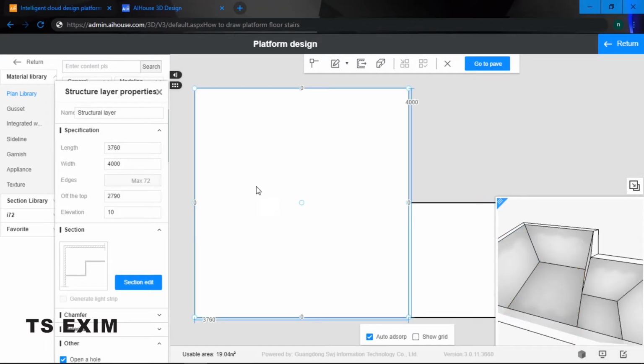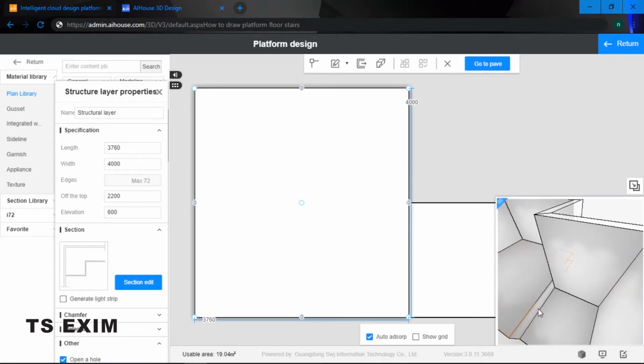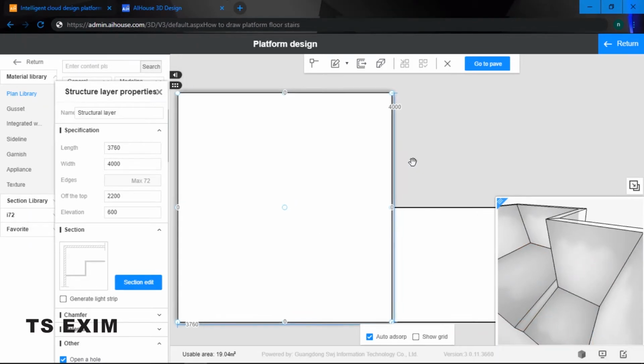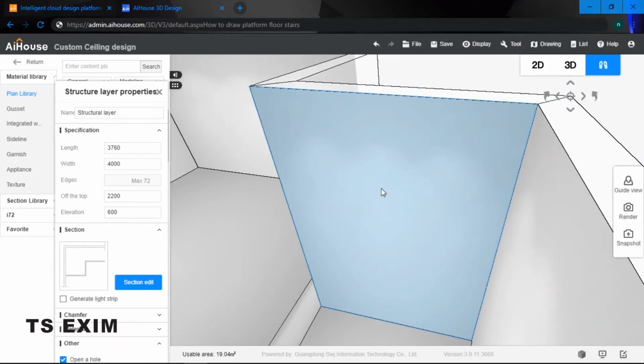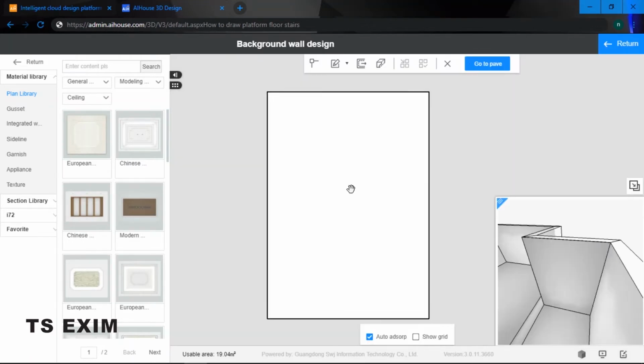Now we are going to extrude, make the ground go higher, so we can change the elevation to 600. As you can see, it actually extrudes higher. The next thing we are going to do is create the stairs right over here. So we return, we click on to this wall and then click on background wall design.